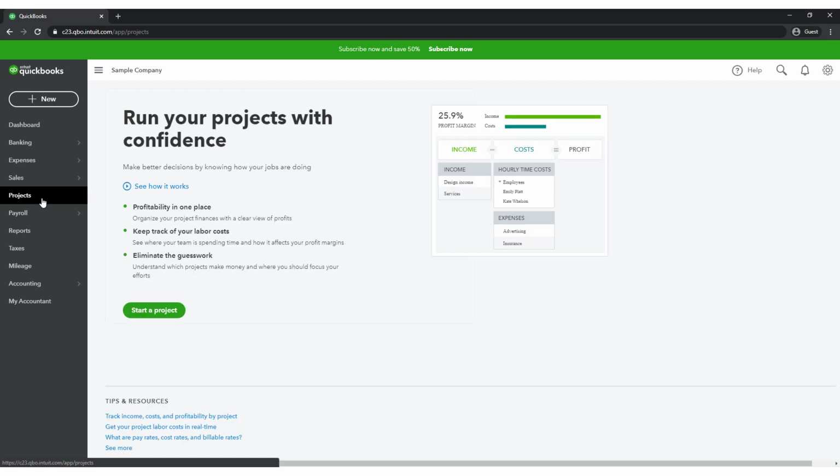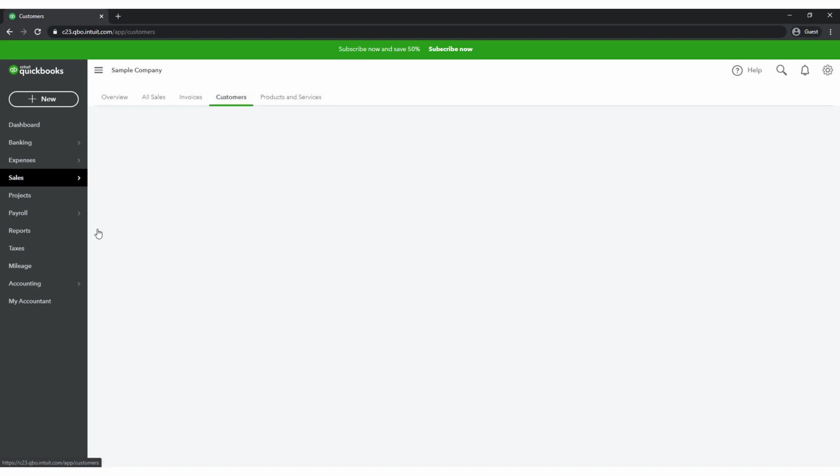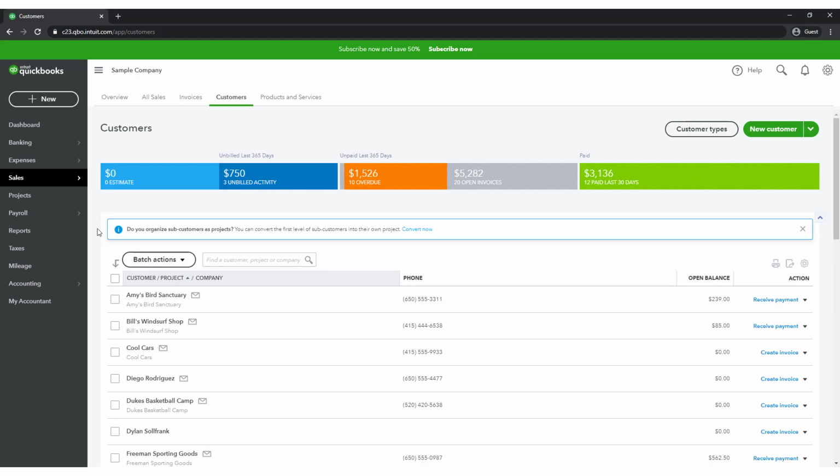So let's say that I want to go to my customers screen. I would go down to Sales, and in the flyout menu I would select Customers. If I want to go to my vendors screen, I would go down to Expenses, and in the flyout menu select Vendors.